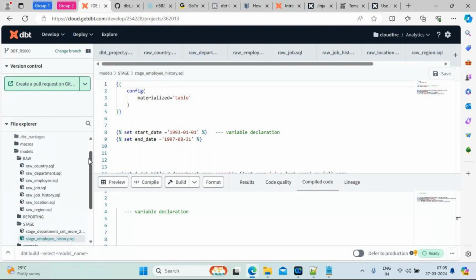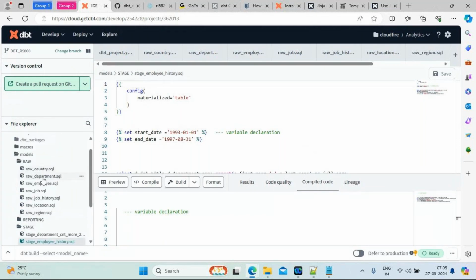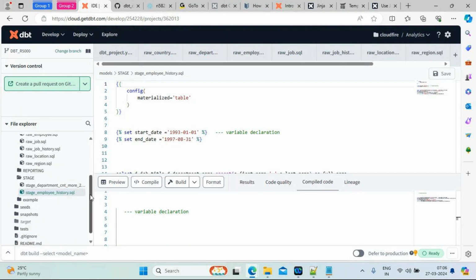One is the raw layer. We can keep all your raw tables inside this raw directory. Under that you have a stage directory, where, if you want to do any kind of transformations, you can have the transformation layer here. And then third is the reporting layer. If any other client is looking for ad hoc reports or some kind of reports, in the reporting layer you can create the model files.